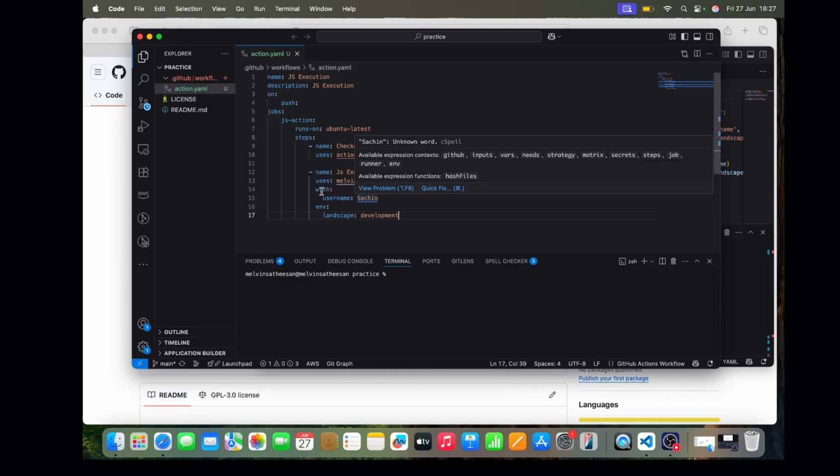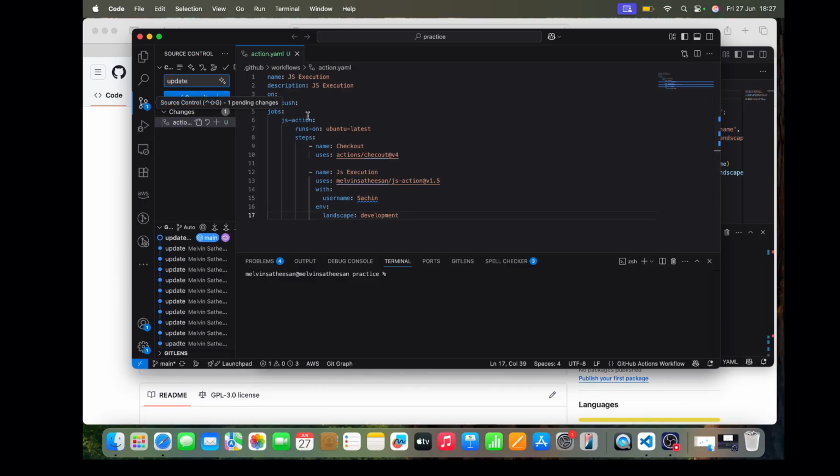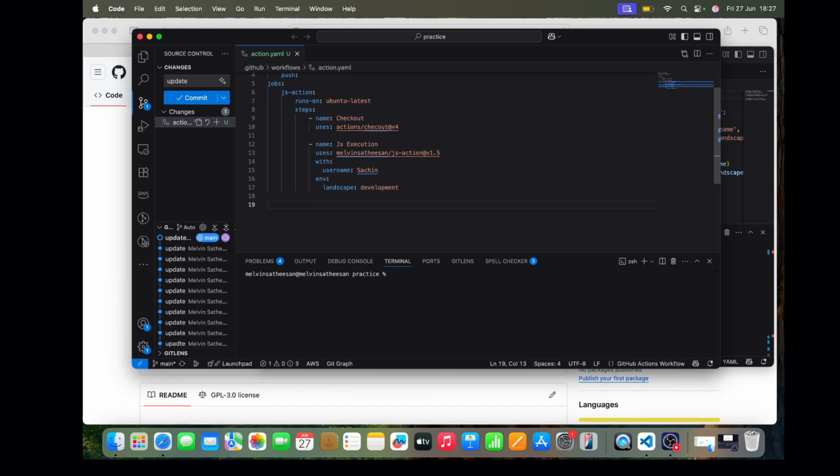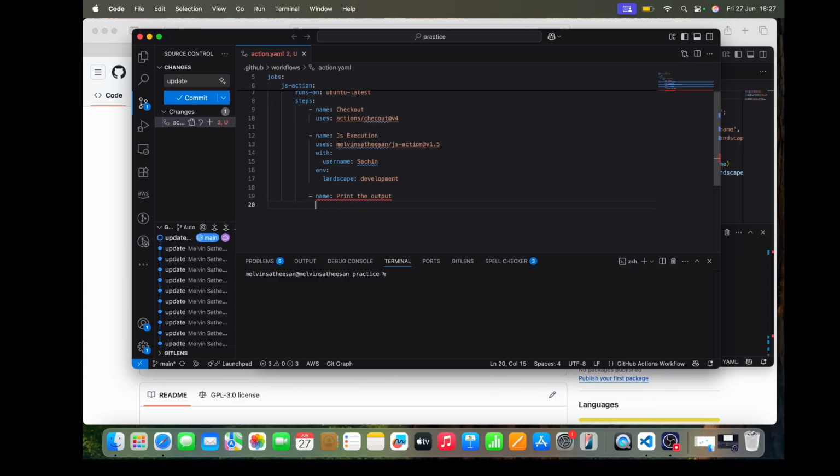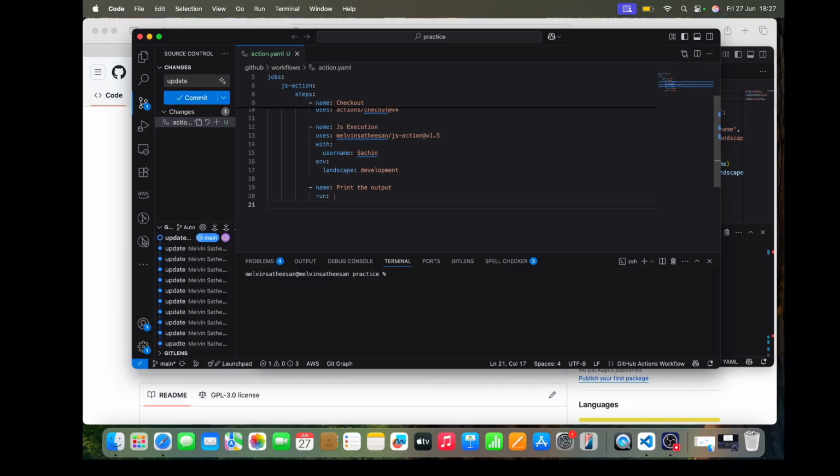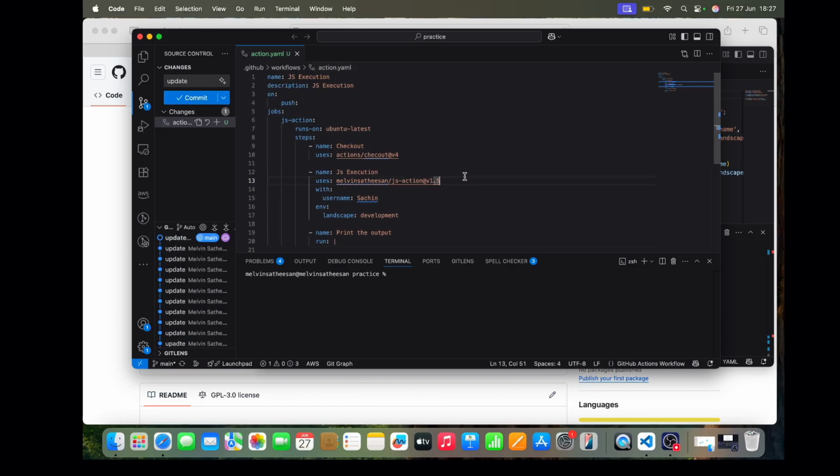So we have two variables. One is the action variable, the action input, which is passed along with the with argument. The environment variable will go as an env, and we are going to commit this and see what is happening. Also, I want to call the outputs as well. Let's do it this way. Name: print the output. And here we can define run, and before defining that, id: js-action-out.